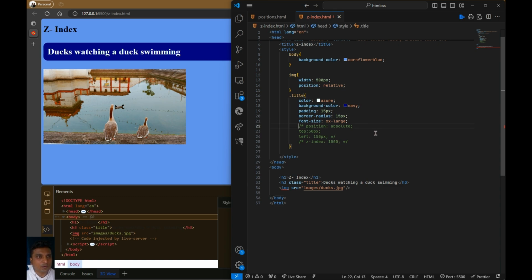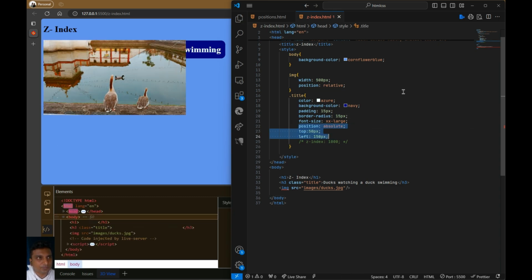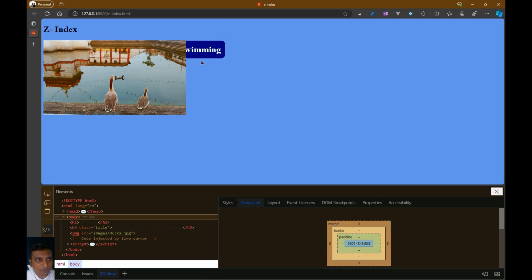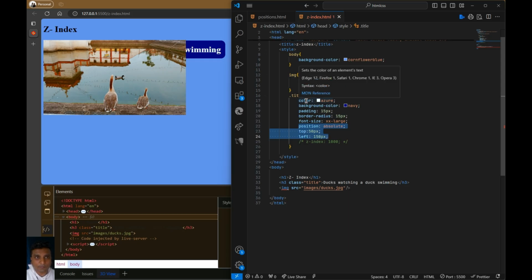So let's say if I happen to change the position of the heading and make it absolute, when I make it absolute, what happens is the background space is not taken anymore and it is moved around. And because this was rendered before, the image is rendered on top of it. It is basically laid one above the other. Now, there is a way to manipulate it.